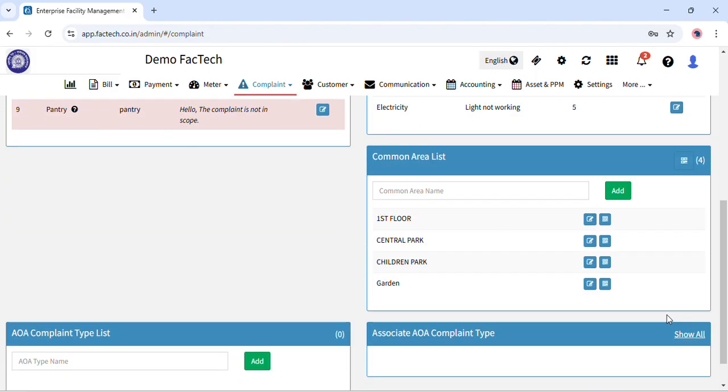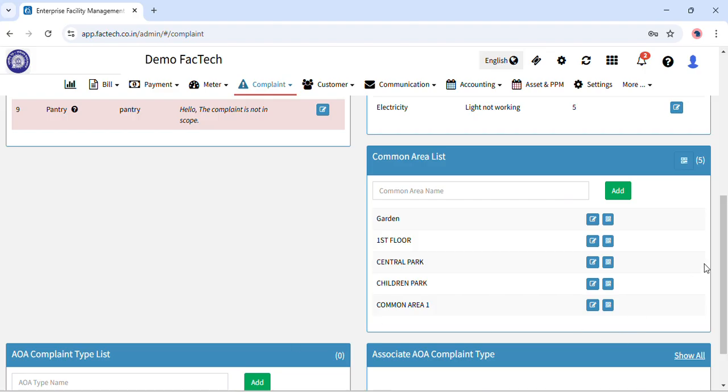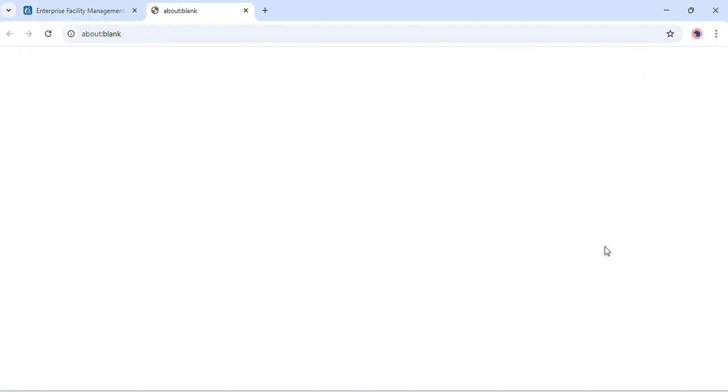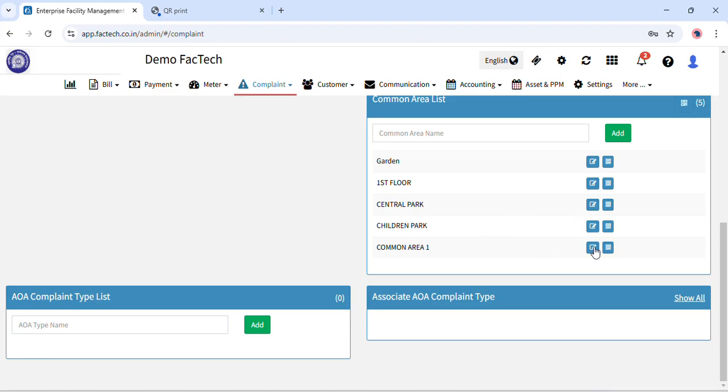Apart from that, we will go below to the common area list. Now the complaints can relate to the common area from which the person has to choose from the list. So these are the 4 common areas currently listed. But if I want to add another common area related to complaints, then we can add, let's say, common area 1 and add it. So this will get added, and while making the complaint, the person can select common area 1 as the new common area list. It has its own QR code like this, and it can be edited also.